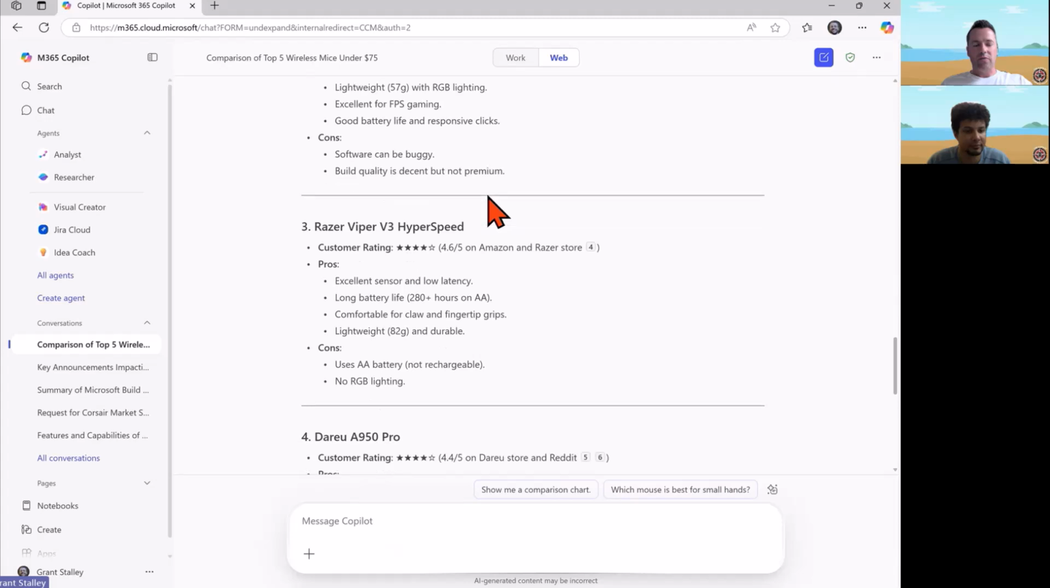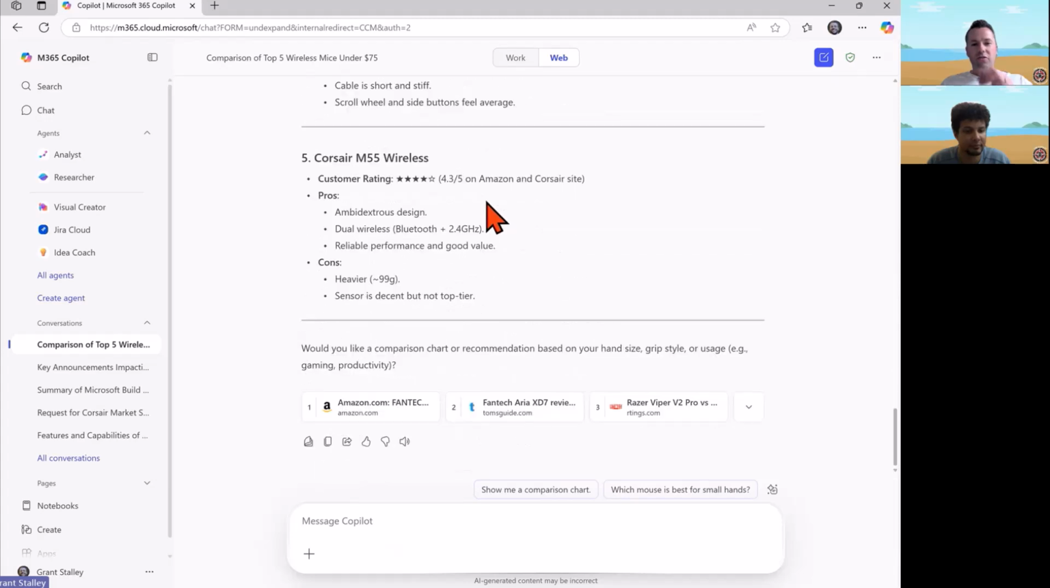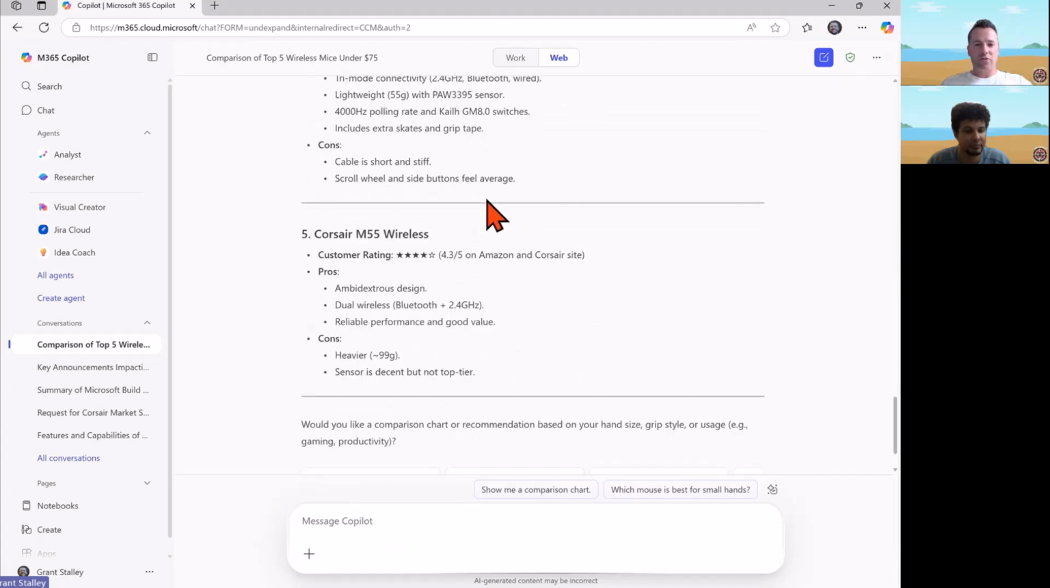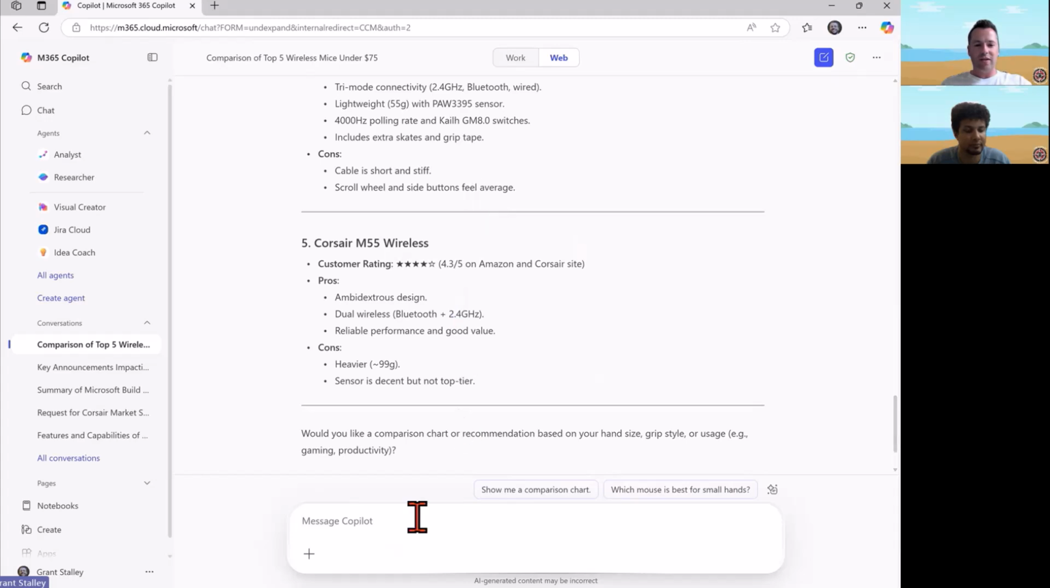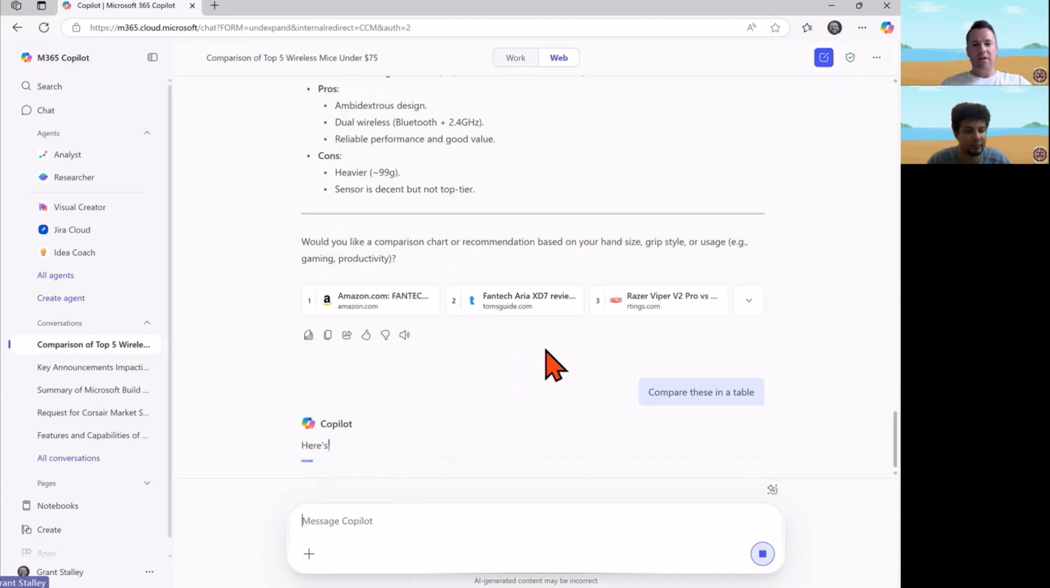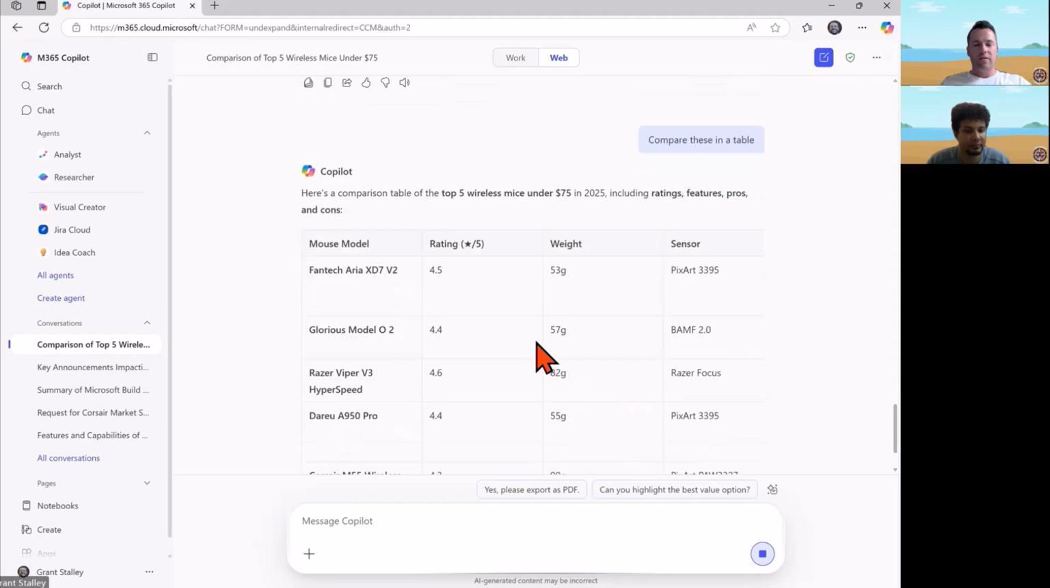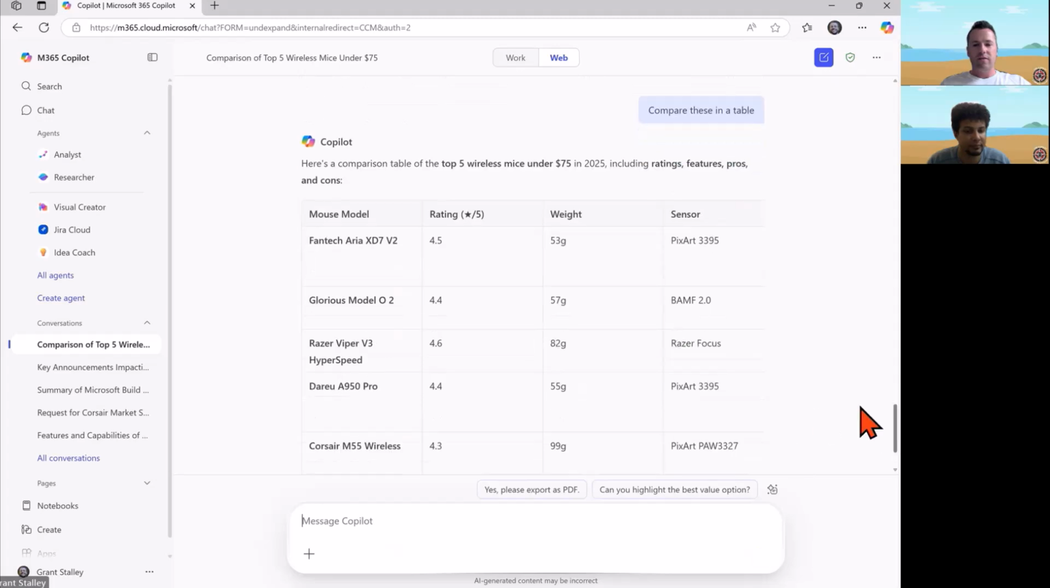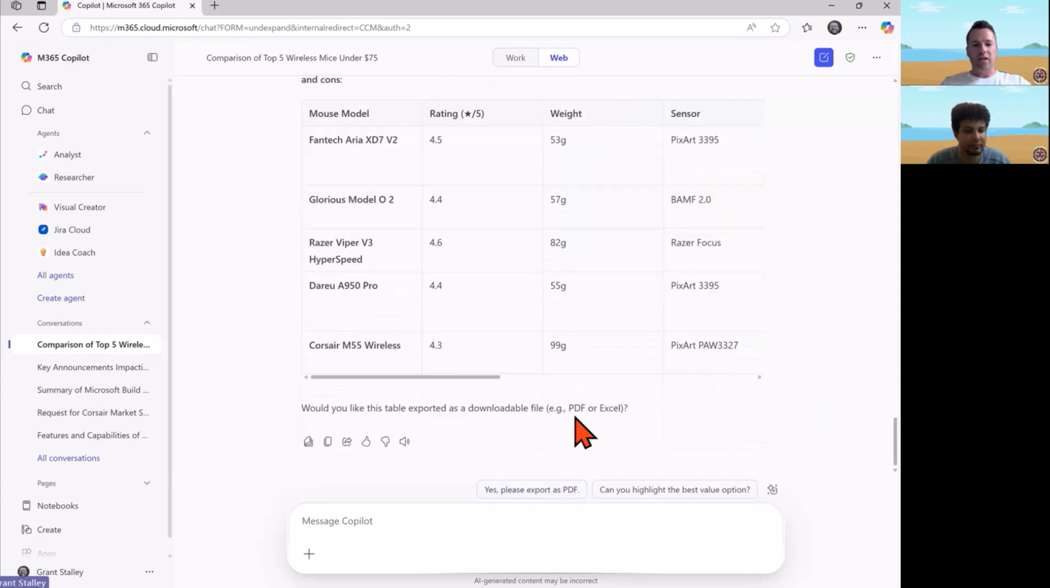Very cool. Okay, so now this is a little bit hard for me to compare. I mean, I can scroll through and look at the ratings, and scroll through and look at the pros and the cons. So let's just say compare these in a table. Much simpler, at least for me and other visual learners at home. And then you can see down here, we already showed you how to export into a Word document. We could certainly export this into an Excel if we'd like to do our own filtering.